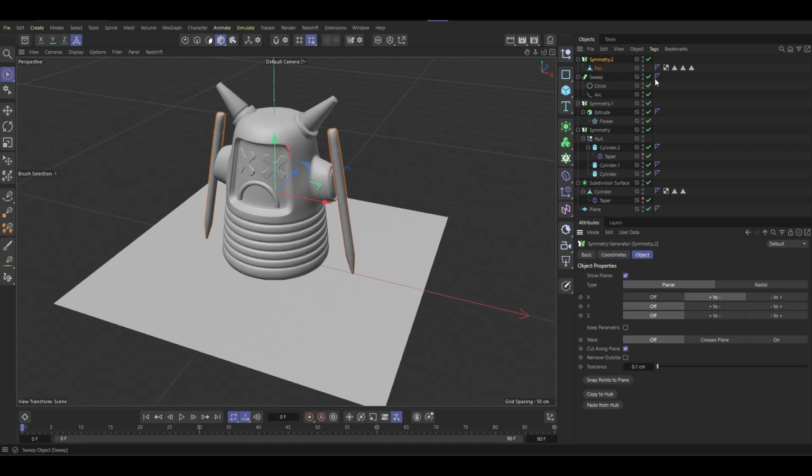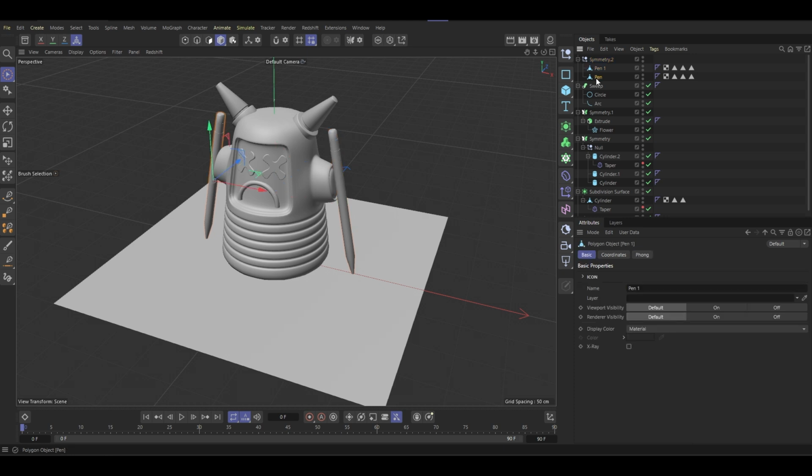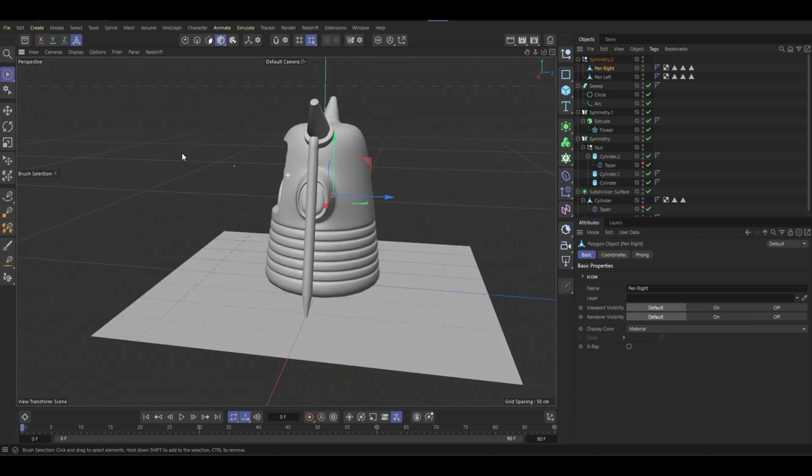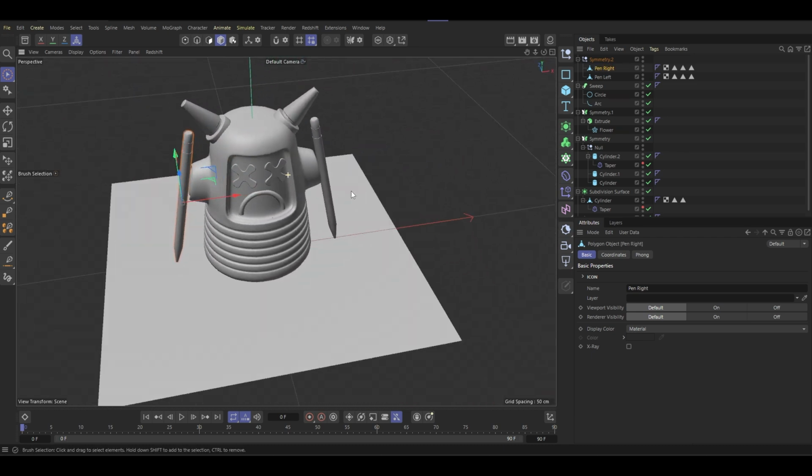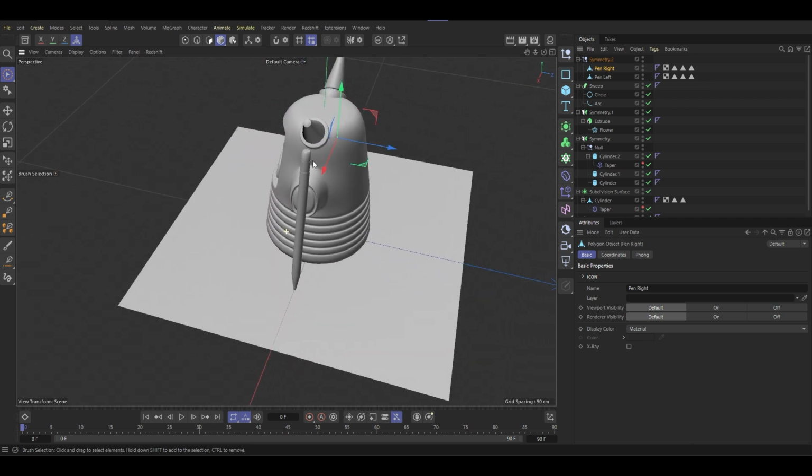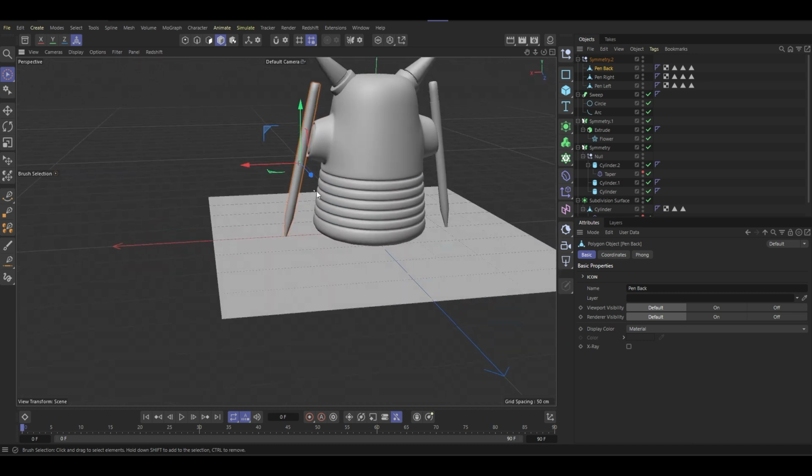And now I'm going to go to symmetry, weld, no, and make it editable, C. So we have now two panes. I'm going to call this pane left and pane right. Okay, so that's cool. And maybe we can also add behind him. So let's take this one, pane back, something like that.